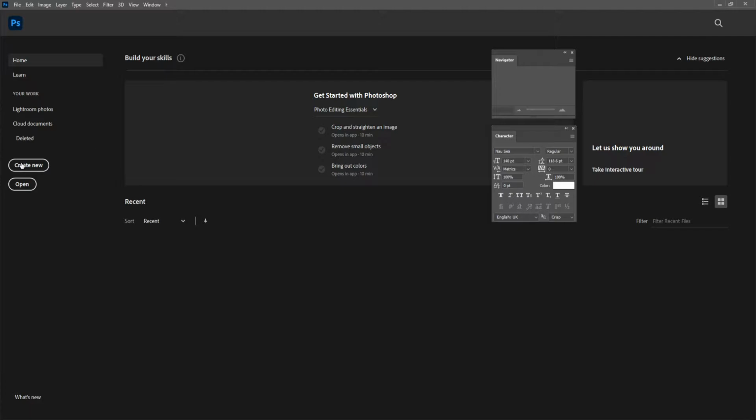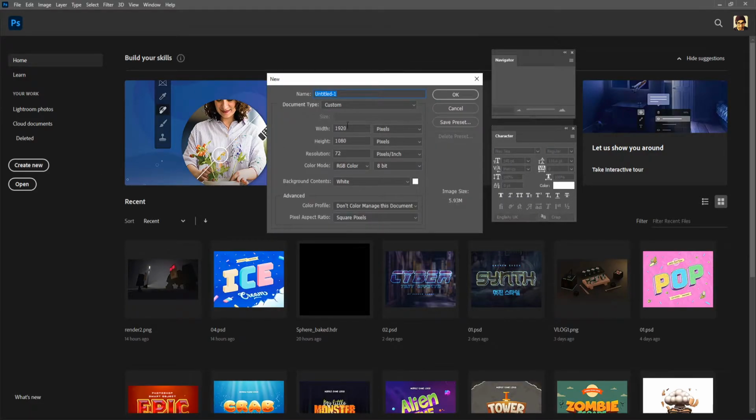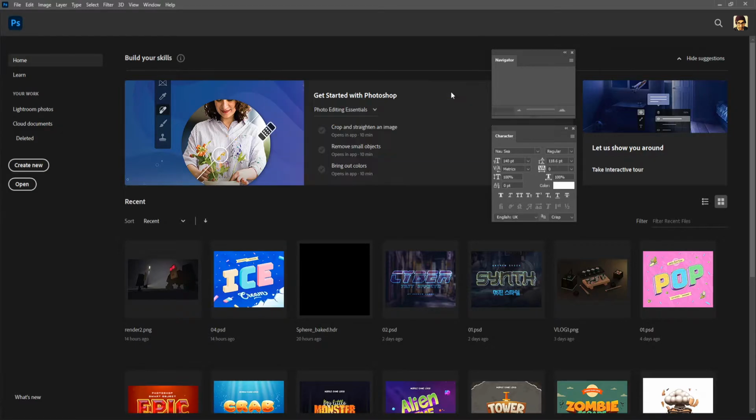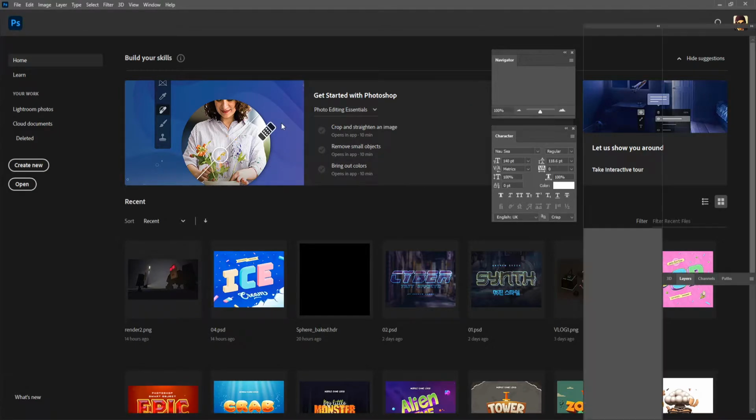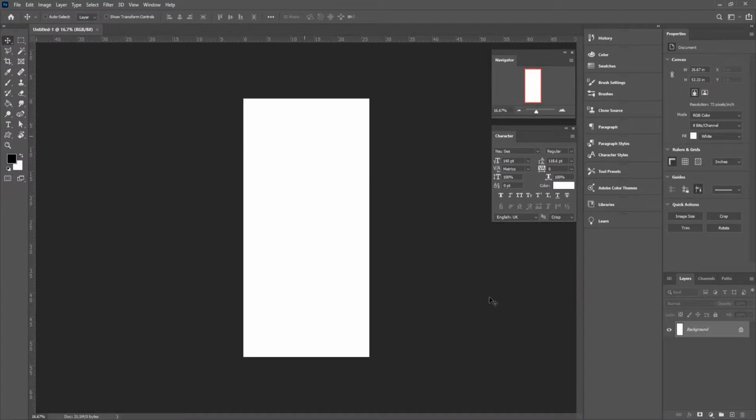Right, so create a new canvas. I want the height pretty big, so I'm gonna say 3840. I want a massive canvas. So I'm gonna make a nice texture, a new layer.